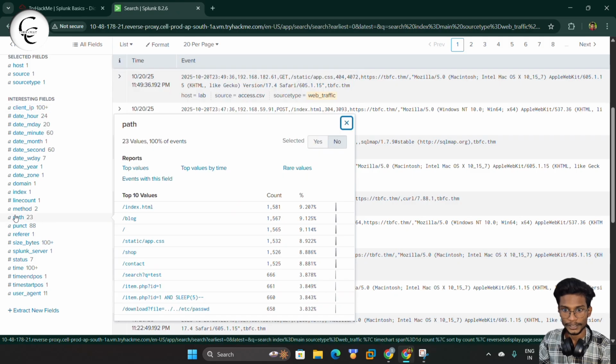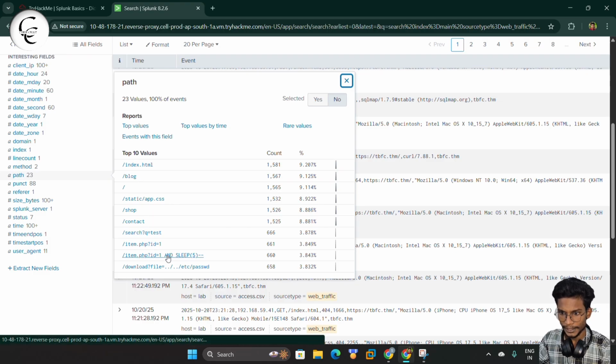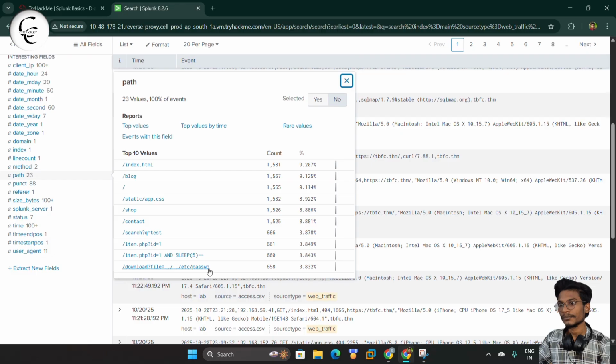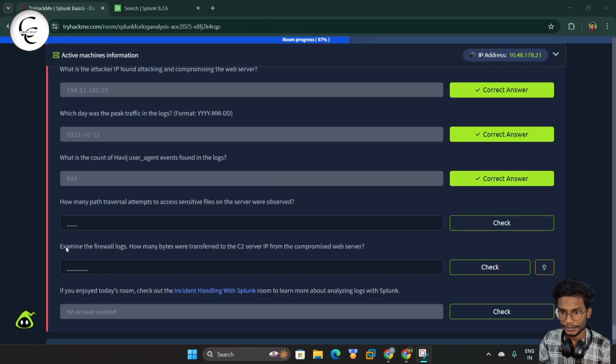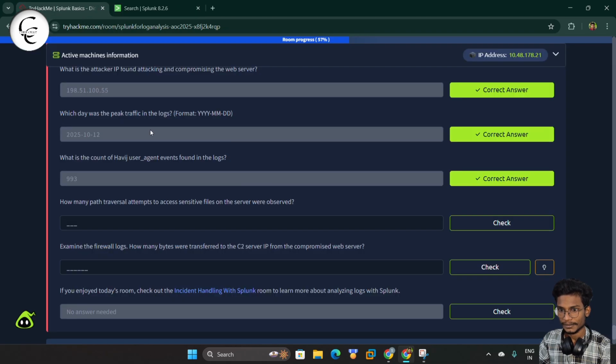So we can move here on paths. Guys, here you can see they tried some PHP requests and also some /etc/passwd. Let's check the next question: how many path traversal attempts were made to access? We can see this is 658. So we will type 658 and give it a check. Guys, yes, this is correct.